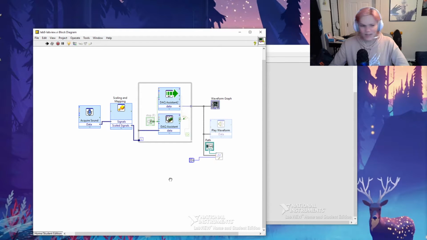Sorry, I meant low. Wait, this is a high pass filter. High pass.